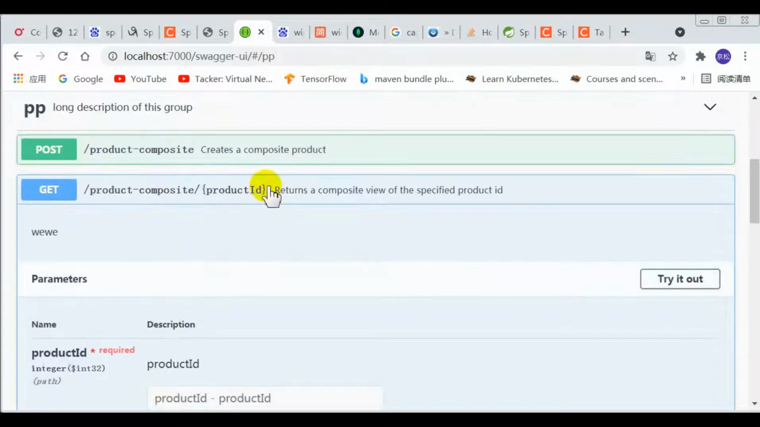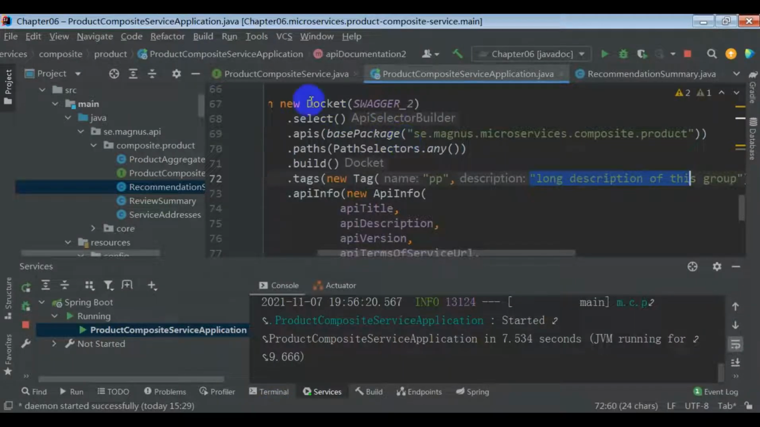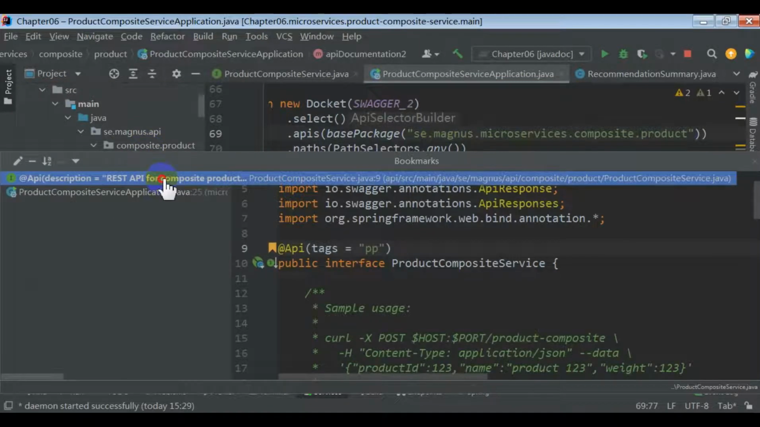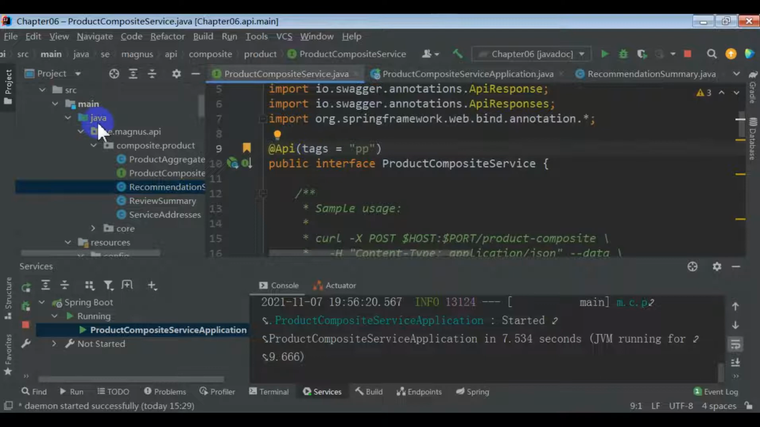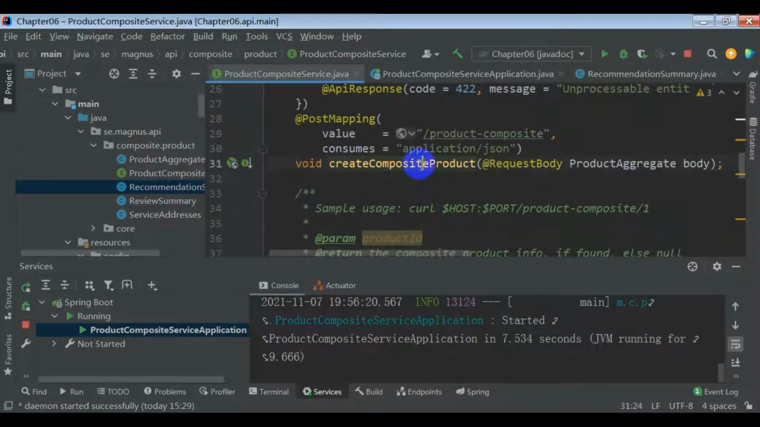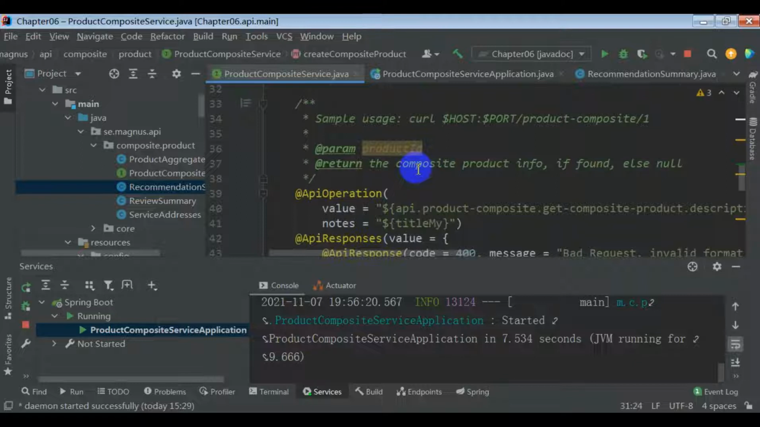After we define such things, it will scan the packages. This package setting tells it where the API is, and it will scan the interfaces beneath that package. So we have 3 API interfaces here, and it will generate the corresponding API document for the application.